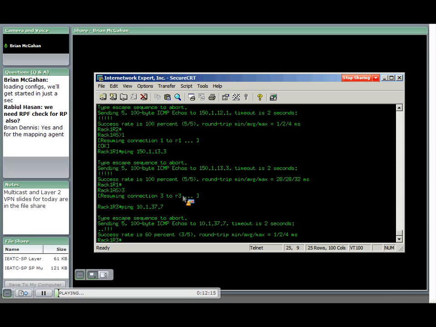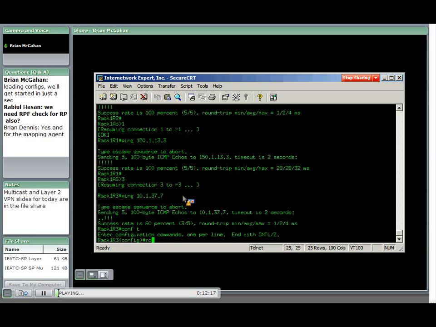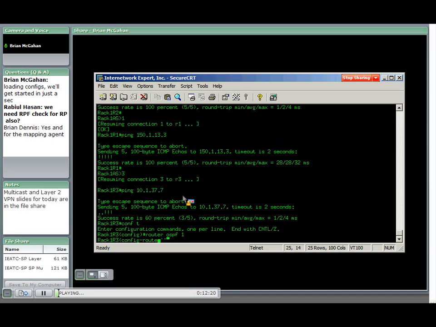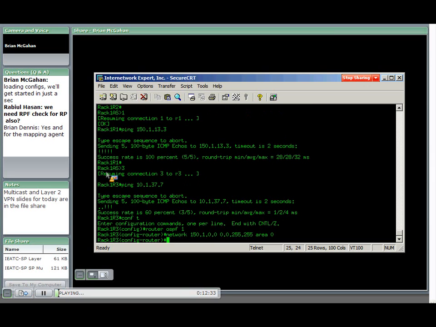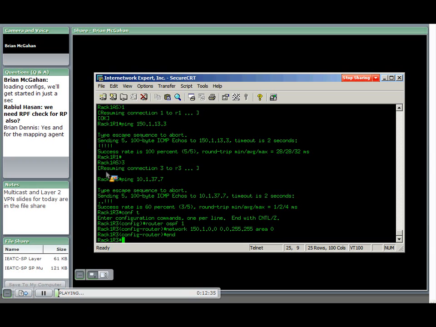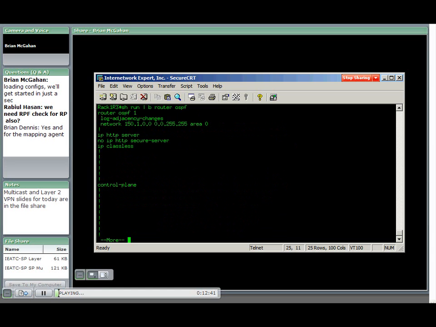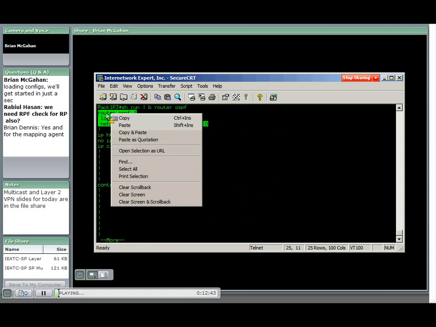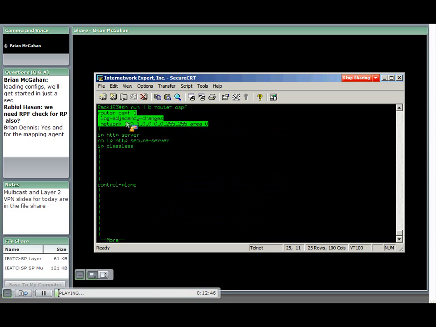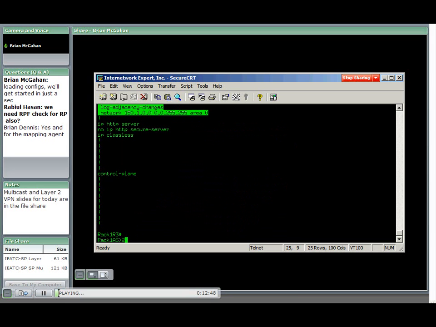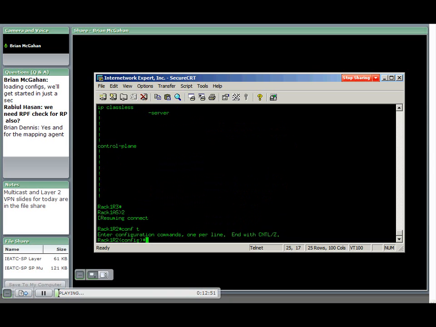Okay, so on router 3, we'll go ahead and run OSPF. We'll just say everything in the 150 network is going to be in area 0. Okay, so on all of these routers, we'll basically just go ahead and drop this configuration off.